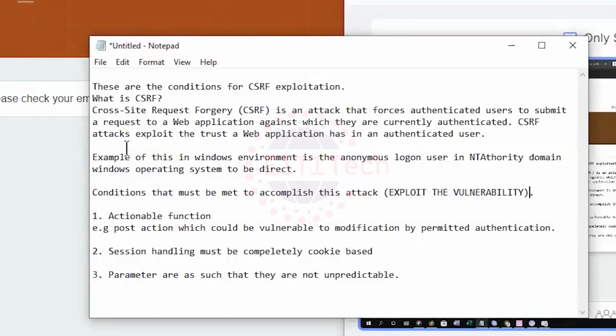CSRF attacks exploit the trust a web application has in an authenticated user. That's something that you have to remember. So the assumption is that you're already authenticated, but now you're being forced to make certain changes. You're being fooled or forced.